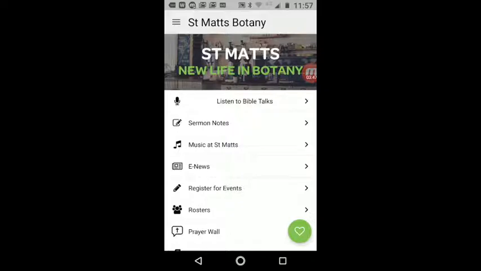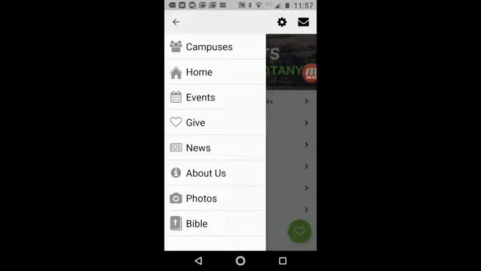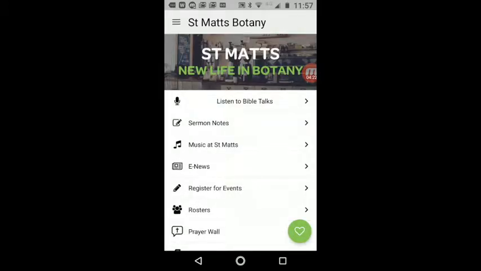Matt's Botany app. The next part of the video is going to take you through the app using the Apple version of the app. But do notice before we go that it is a little bit different in that if you press on the top left, you have a menu button. That's where your menu is, that's typically along the bottom on the Apple phone. So home, events, give, news. When we go through those sections, campuses is between Wild Street and St. Matt's. But those sections are typically along the bottom on the Apple video.